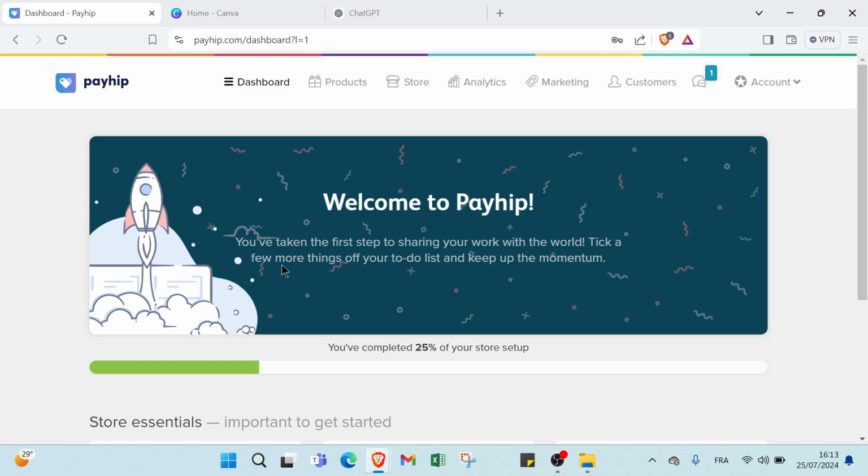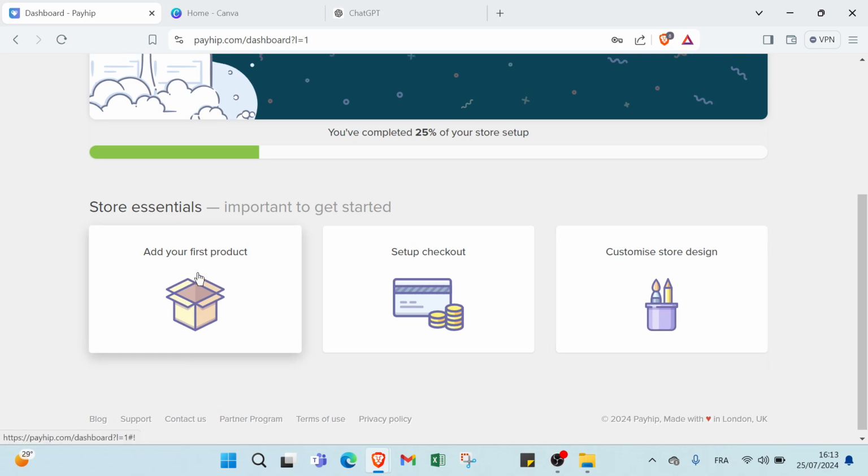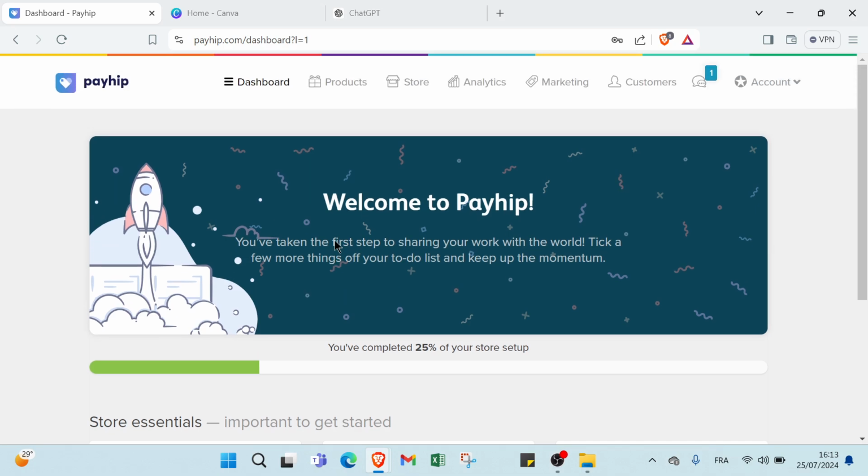So welcome to Payhip. You have taken the first step to sharing your work with the world. Take a few more things off your to-do list and keep up the momentum. We have here 3 steps. Especially we have first step. The first step is done. The second is add your first product, set up checkout, and customize store design. So these 3 steps are important to get started.